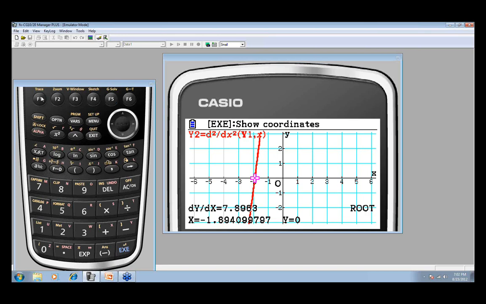It's just going to go right to my root. Now you notice that this root is at negative 1.89409. The values are down at the bottom. What if there's another root and it's just not visible on my view screen? You know, there might be.